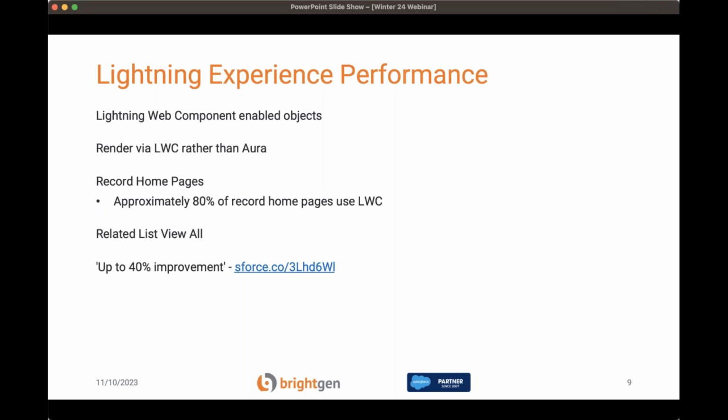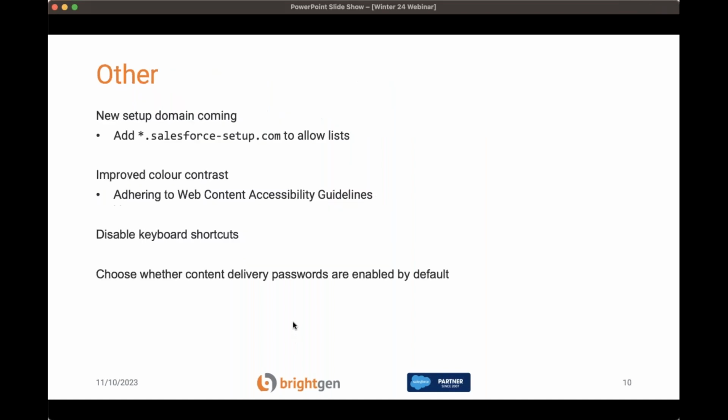Obviously we share the deck, so you don't need to worry about capturing that now. I would just say I find it remarkable that we're still talking about the performance of Lightning Experience and how it needs to be improved after what, 7 or 8 years of the platform. So clearly it's not something that Salesforce have been overly prioritizing.